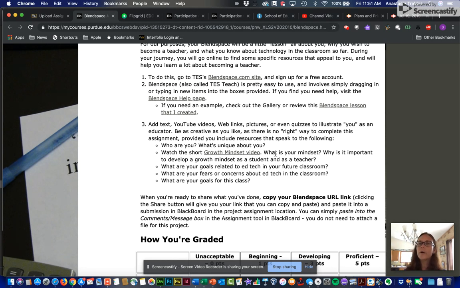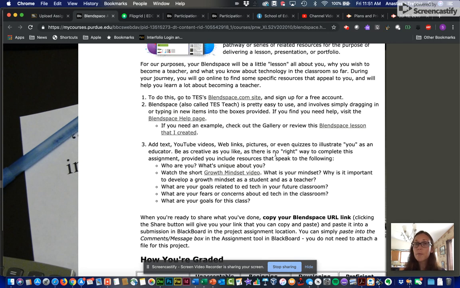But talking about growth mindset, getting us into the idea of trying to set goals for ourselves, for this class, for your future classroom, all that kind of stuff. So I'm a big fan of that. If you know me already, you know how much I like the growth mindset and some of that stuff. So if you're not familiar with this concept already, it's a great opportunity to learn more about it.